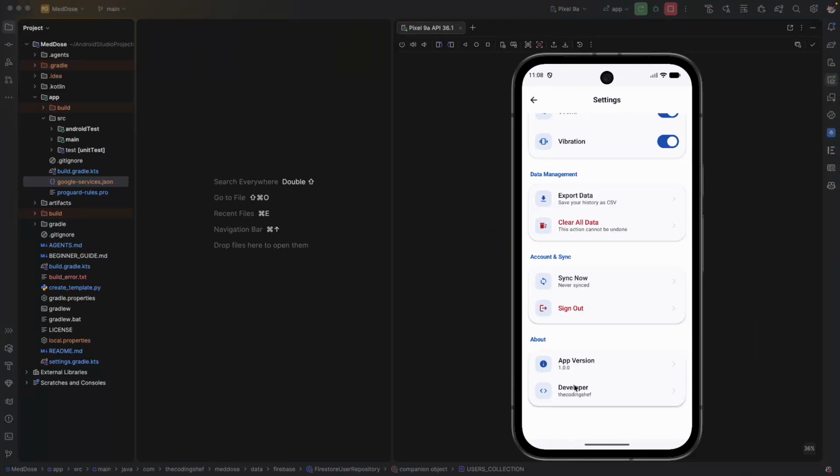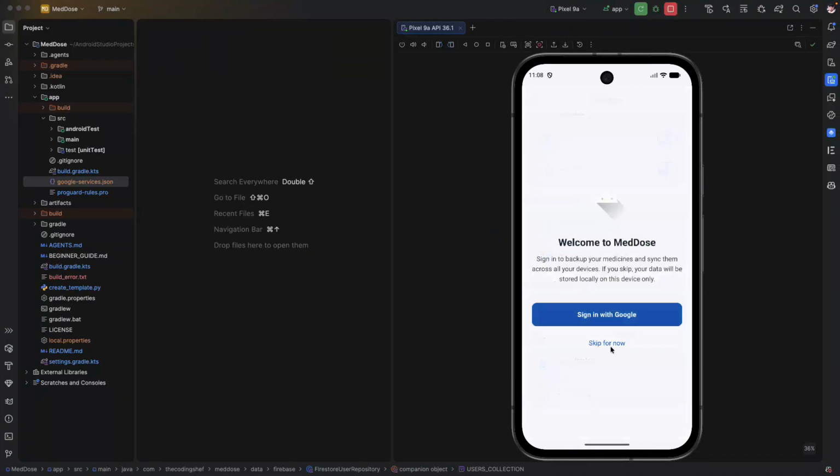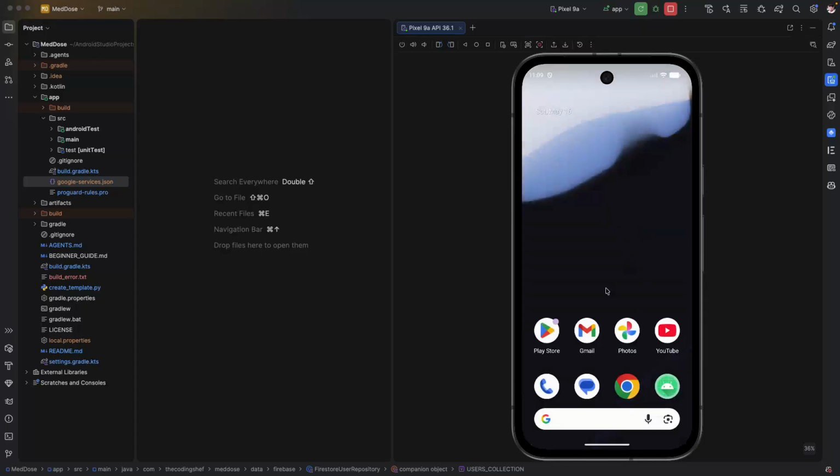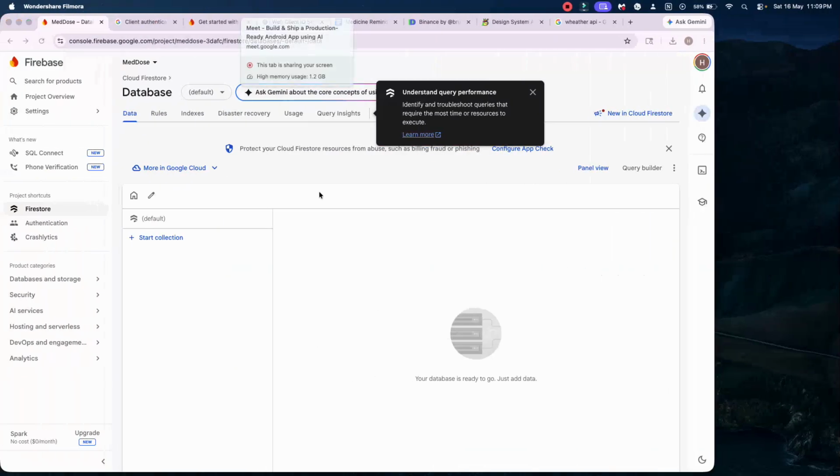Let me sign out. And yes, we also need to add a pop-up on sign out, just to ask for confirmation. Right. Let me delete the user from here as well.